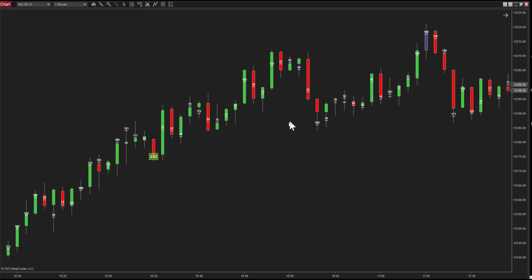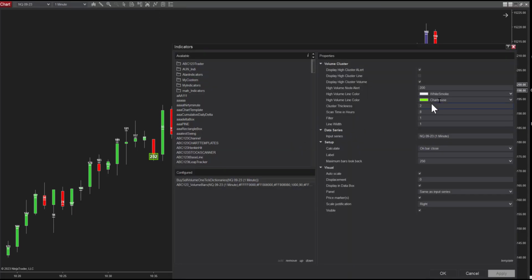So what I wanted is, I have 200 contracts. Anything over 200 I want displayed. I've got my cluster thickness. Scan time hours is going to be from a cluster line. What the cluster line does is, anything where there's a high volume node that I say is over 200 contracts, I just want a horizontal line. So I'm going to fill up that horizontal line.